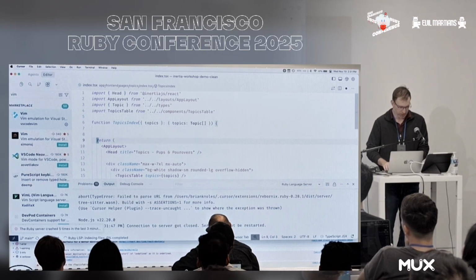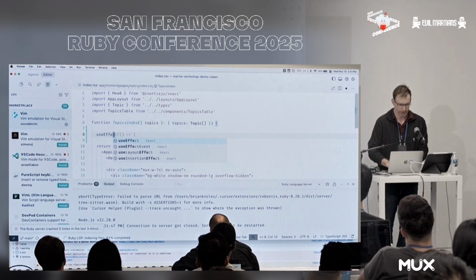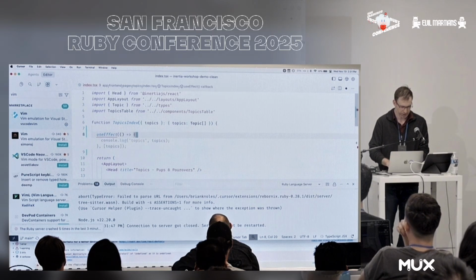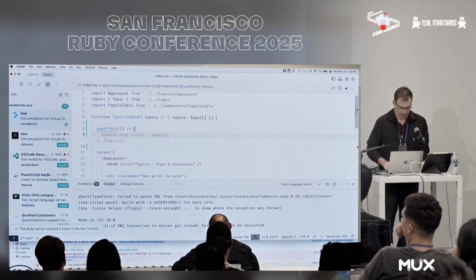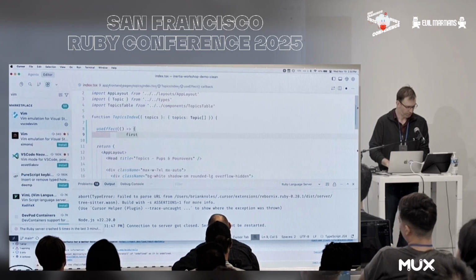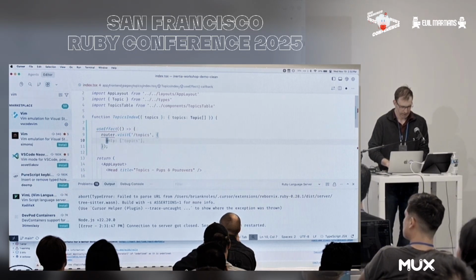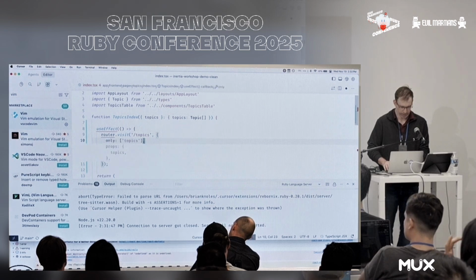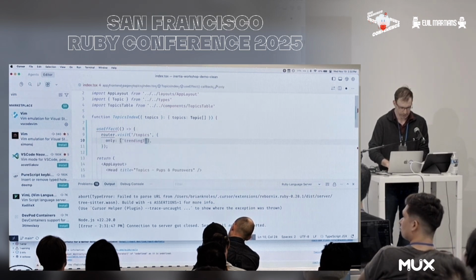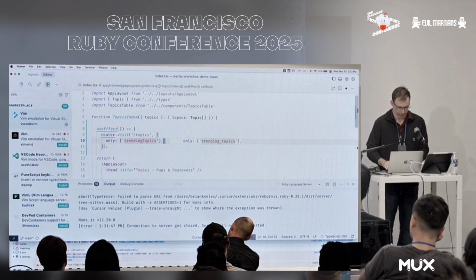Okay, so we go back into our topics index, and what do we need to do? We need to pull those down. So now we're going to start going into some normal React. Let's do a use effect. It's a use effect that we just want to do on mount. What we want to do is router.visit. We want to visit topics, the same place we came from. And we want to pull in only the trending topics. And you'll notice that we have to write a decent bit of code here to make this work.